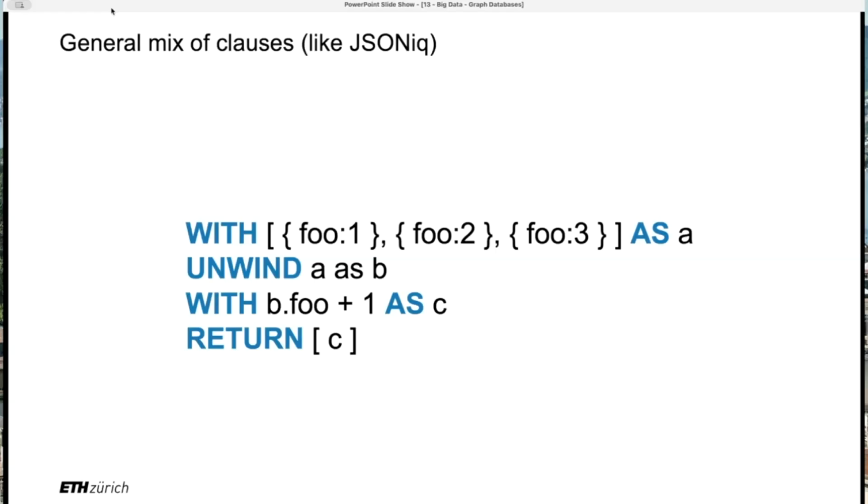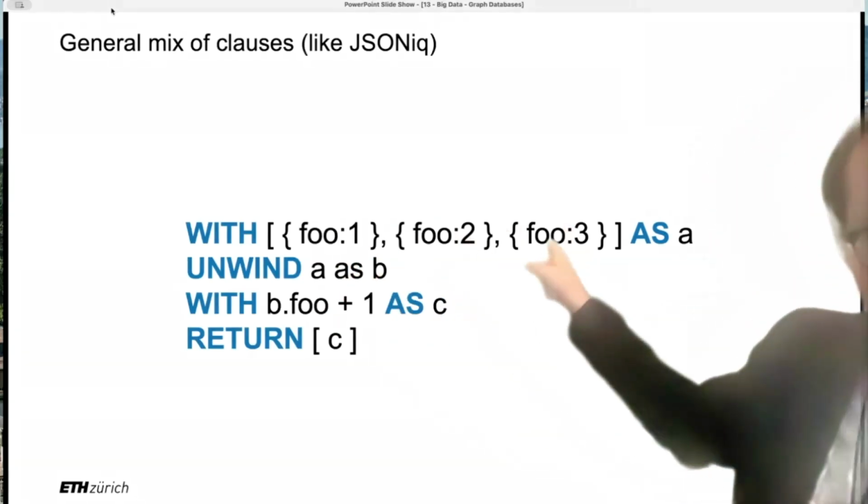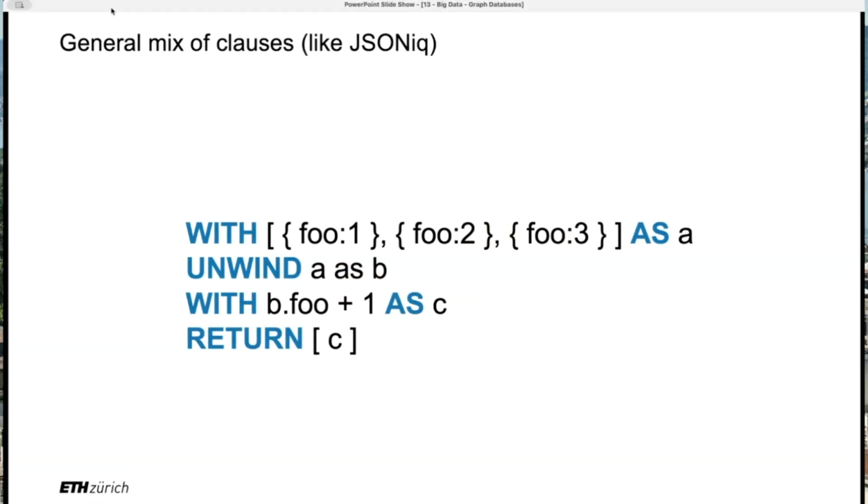Yes? Exactly, 1 column and 3 records. What are the values of these 3 records? 2, 3, 4, exactly. That's b.foo plus 1, b.foo plus 1, b.foo plus 1. You see the similarity with JSONic, right? Having gone through the effort of learning JSONic, now it makes it much easier to learn other languages because the high-level structure is very similar.